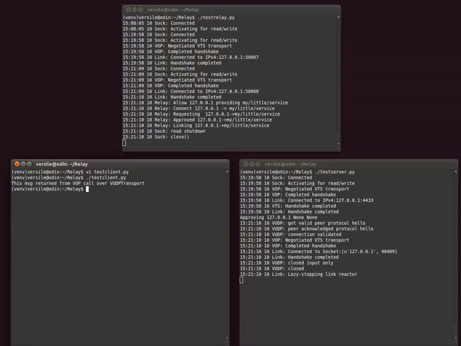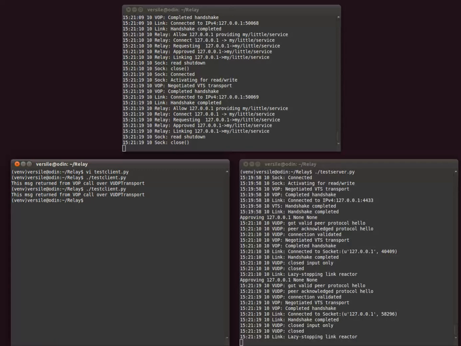So when we run this, a relayed connection is set up. You see that there is logging activity both on the relay and on the relayed server. And the method call executes just as any other VoP channel.